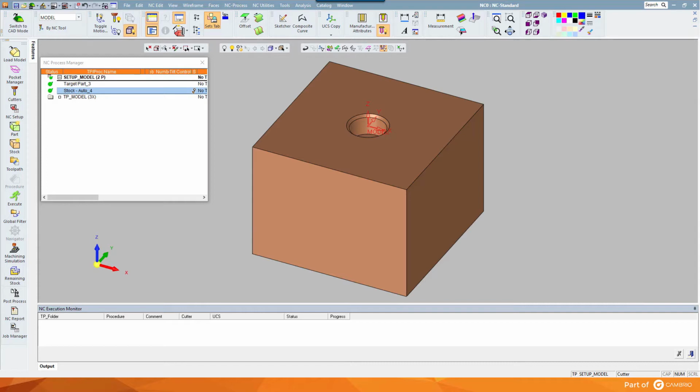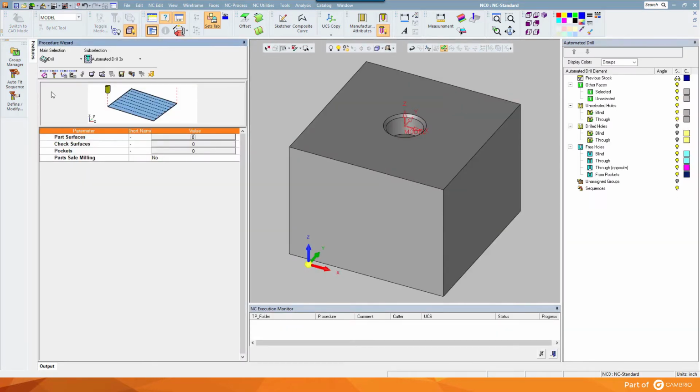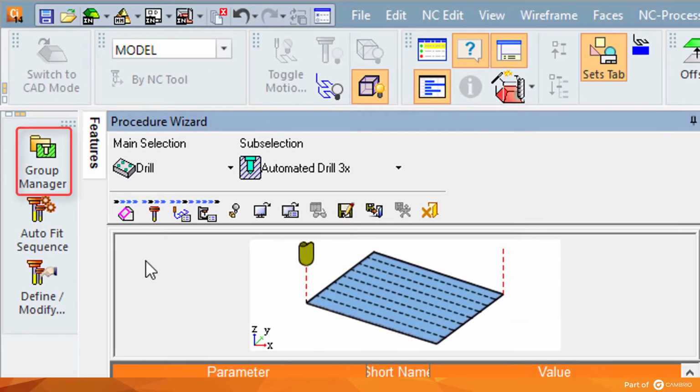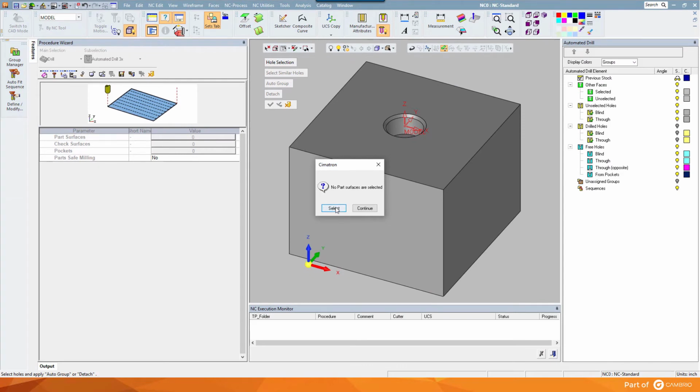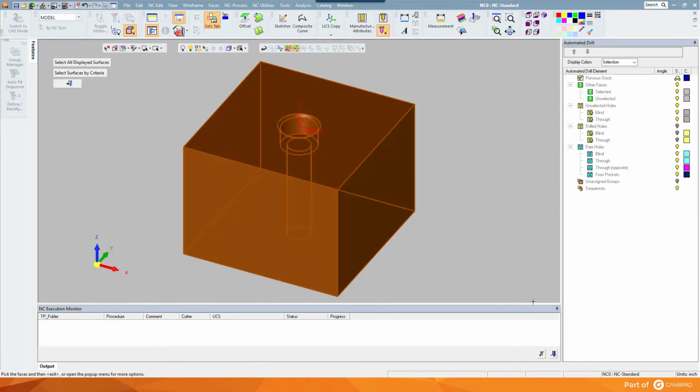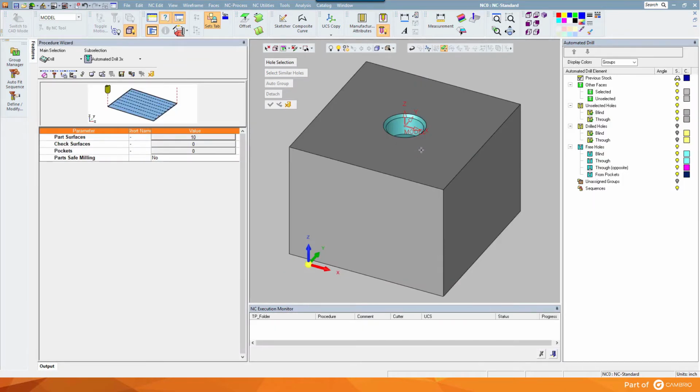I'll begin with the simple part with the counterbore cap screw hole to show the process of creating a sequence and adjusting some ranges. I'll jump forward to creating the drill procedure. From the guide on the left, I'll start by selecting the Group Manager icon. Instantly, the system offers me the option to select part faces to be considered. The faces will be used to determine the hole geometry and will be considered for gouge protection. I'll choose Select and box pick the part. Then I'll exit with the middle mouse button.